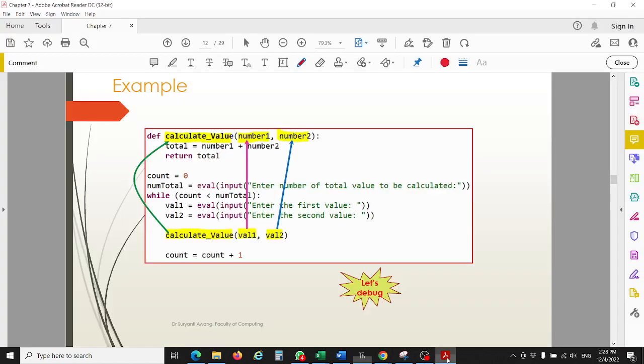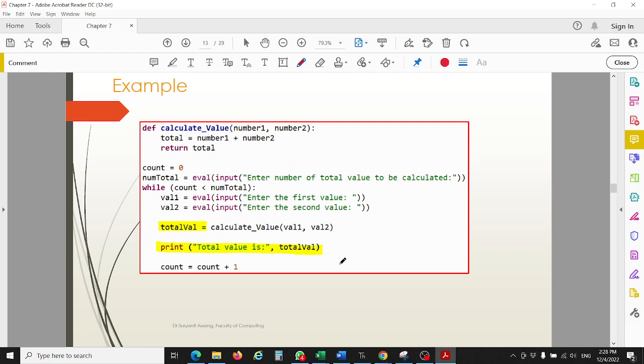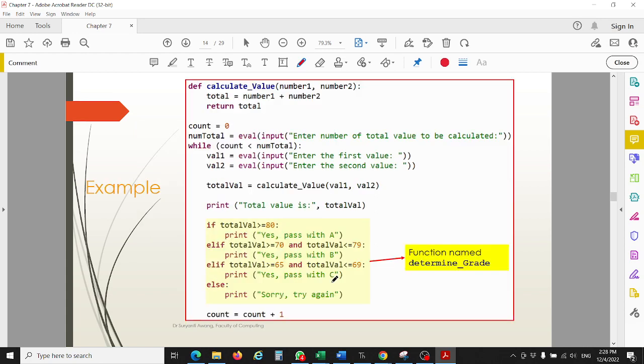Okay, good. Now we move to the next one. This one I already explained. In our original coding, we have this part, right? We want to determine which category the total value falls into: is it pass A, pass B or pass C? We want to put this condition inside one function, so we will create another function. The function name is determine_grade.